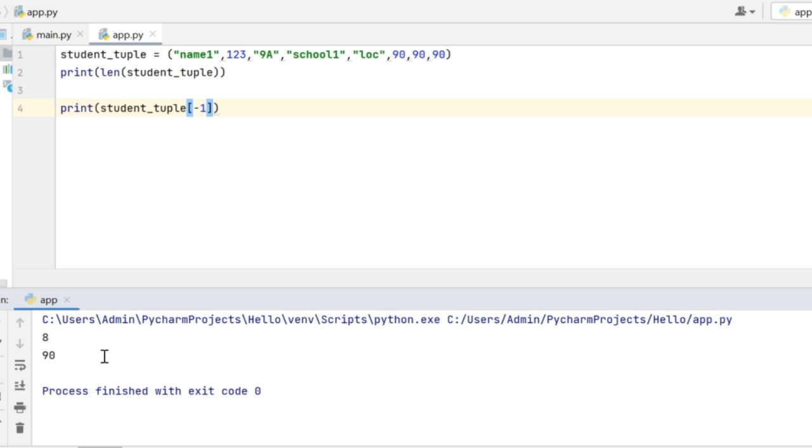We can also access a range of tuple items by using a colon. This colon is a slicing operator that will help in fetching a range of values. For example, instead of giving -1, I can give 0:4. This slicing operator colon is going to fetch the data from the index value 0 till the index value 3 because this slicing operator will exclude the last index value. So the name, 1, 1, 2, 3, 9a and school 1 gets printed on the screen.